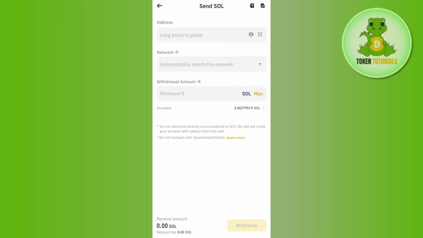Once done, you will land on this page where in the address section you need to provide the address that we have just copied from our Phantom wallet. After that, in the network section you need to make sure that the Solana network is selected. Then in the withdrawal section, you need to enter the amount of Solana that you want to withdraw and then tap on the withdraw option in the bottom right hand corner of the screen.